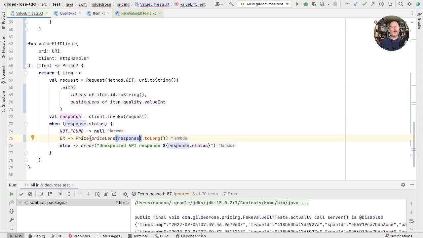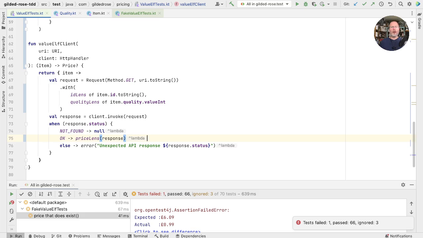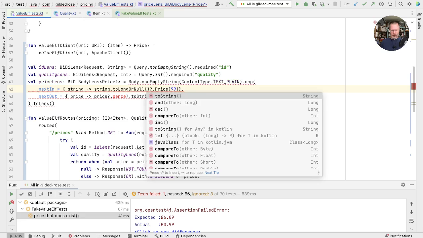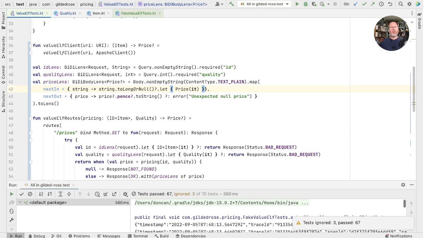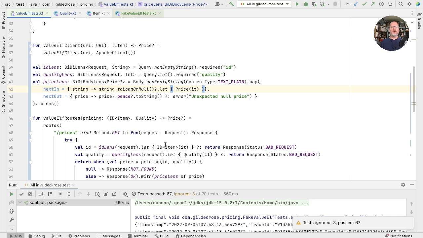And also in here, we can use the lens to extract from the response. So we take out that. See whether that compiles and works. It looks like we left our hard-coded value in. So let's go into here. And what do we need to do in here? We need to take our string to long or null and give that to a price. Run that. And we pass. Now we can play the same trick here with our ID and quality lens. So we can map those to parse out an ID and a quality. I won't bore you with that, so this will probably be speeded up.